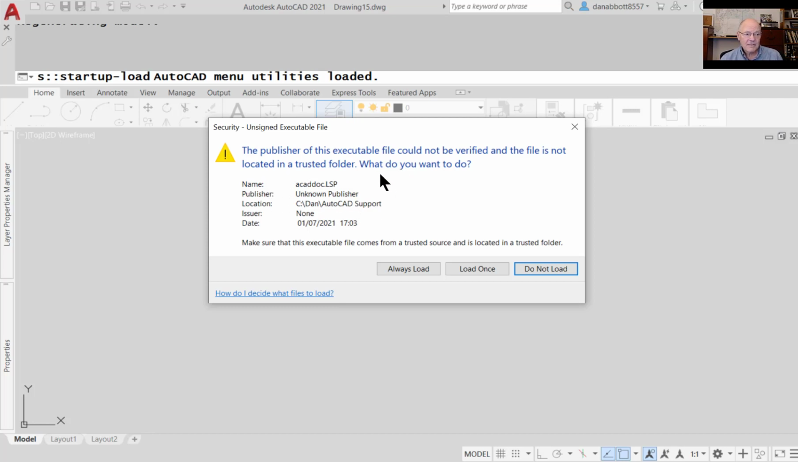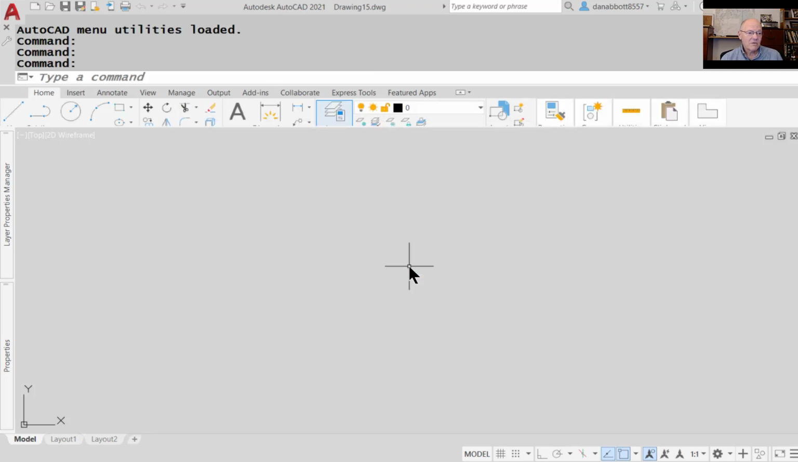I wrote this, so I'm perfectly happy with it, but it's looking for it and saying, well, that's where it is, that's what it's called. Do you want us to load it, or is it maybe something you don't want to load? I'm going to say always load it.